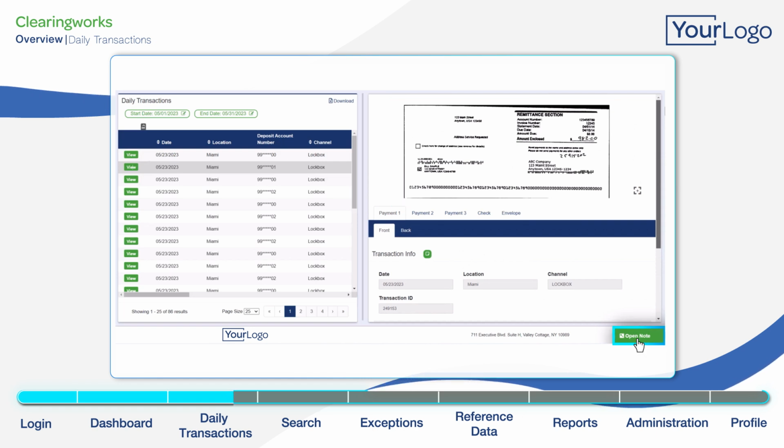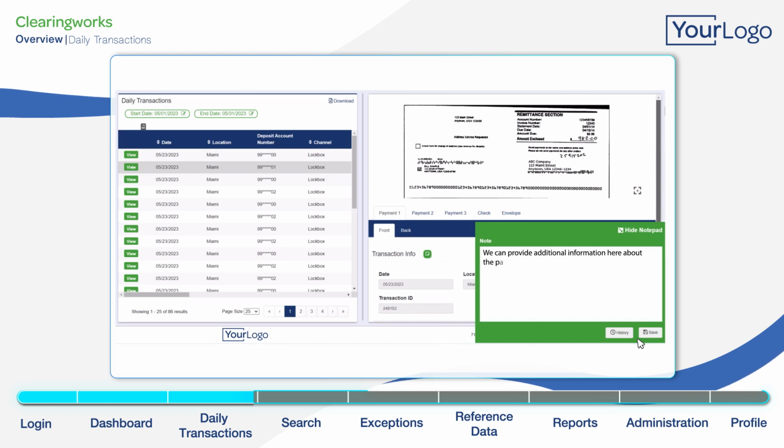A note option at the bottom right of this section allows you to add a note about a transaction. The note will accompany each transaction for as long as the transaction is in the archive. Click on the Open Note link, type it in the text area, and then click Save.